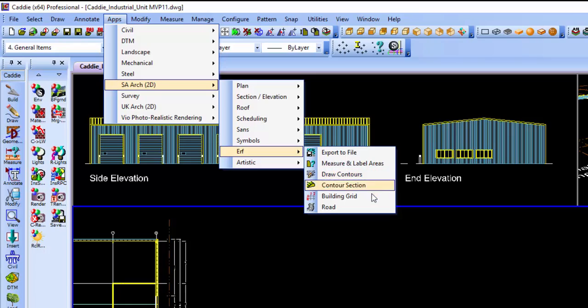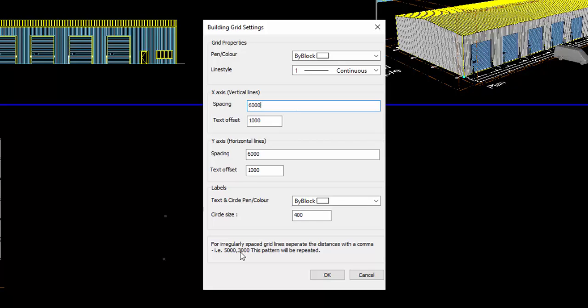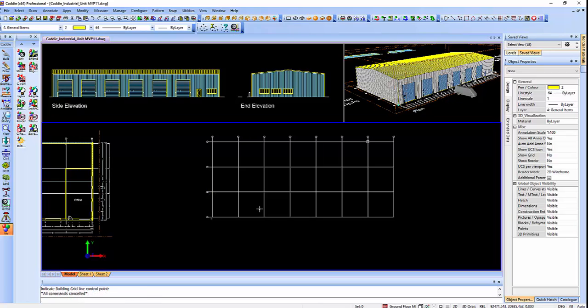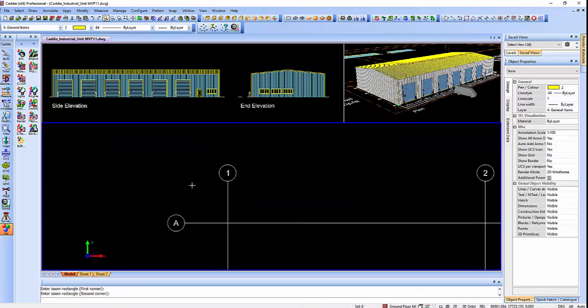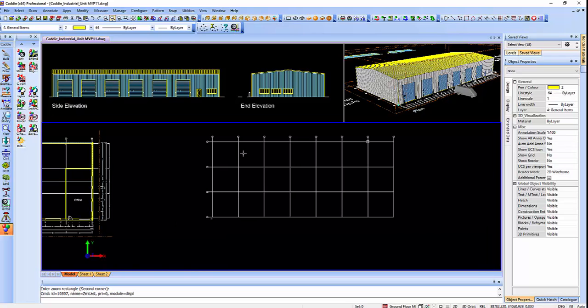There are a couple of building grids within Caddie, as well as the overall grid, and I like this one particularly because you can have multi-spaced grids, so you can just type in commas and then the different separations. We have the circle size as well, so that's where the text will go, and OK to that. So I'll just start here, and since I know the size, I'll just type it in, and that will give us our building grid, and we'll see that we have within it the 1, 2, 3, ABC and so on. So that gives us our building grid.